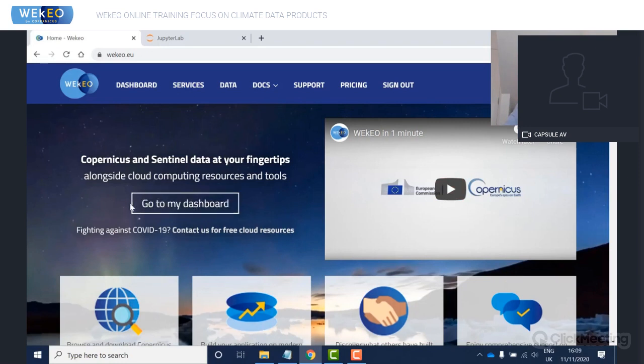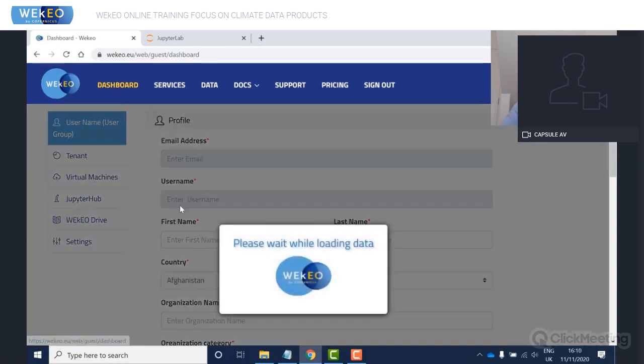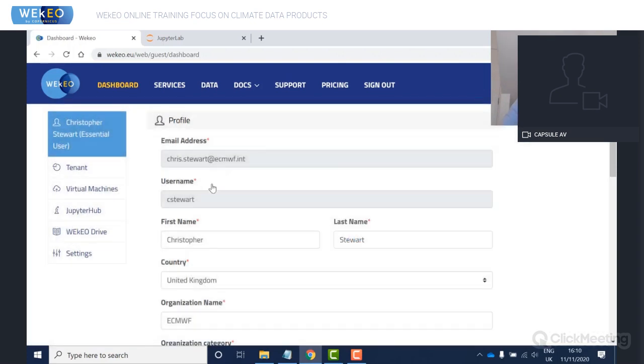Then when you sign in, you'll see an option here, go to my dashboard. So when you select this, you arrive at your dashboard, and in your dashboard you have a number of options, including to enter the Jupyter Hub. So this is where you'll find the notebooks for the training. When you select the Jupyter Hub, first it asks you to select a server, and there's a dedicated training server which you'll be using for this training. So you'll be directed to that.